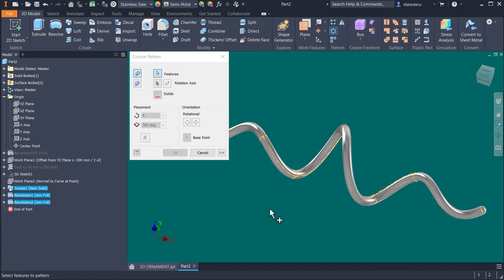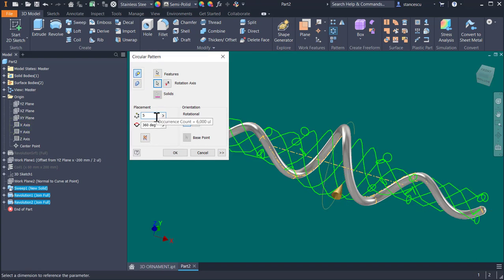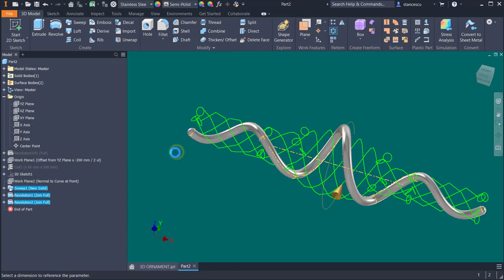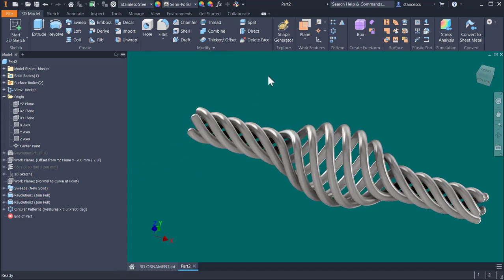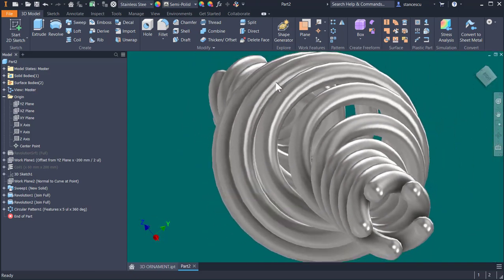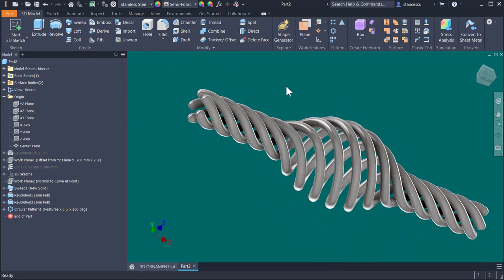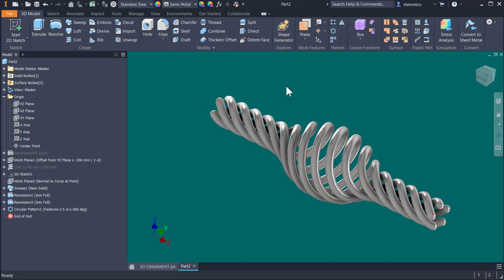Then we apply simply the pattern, circular pattern of everything here, 1, 2, 3 objects, the mid and the ends, about the x-axis, around the full circle, 360 degrees. Oh, we have the part, my friends. Yes, this is the nice ornament we just created.